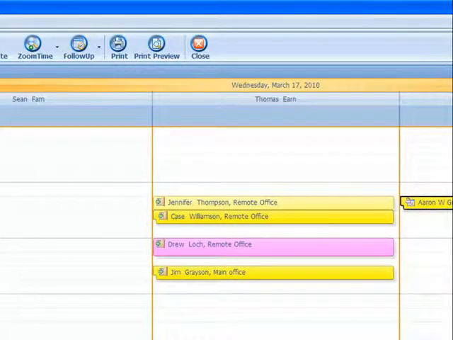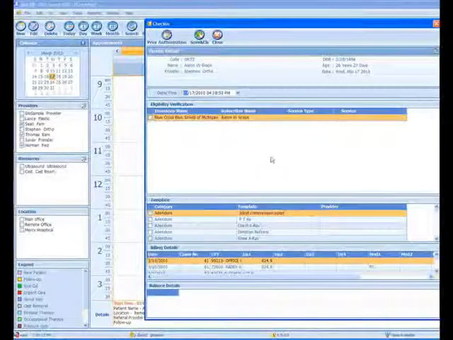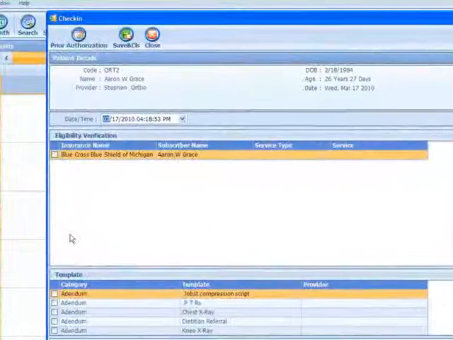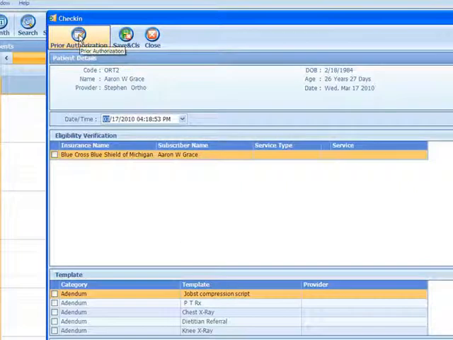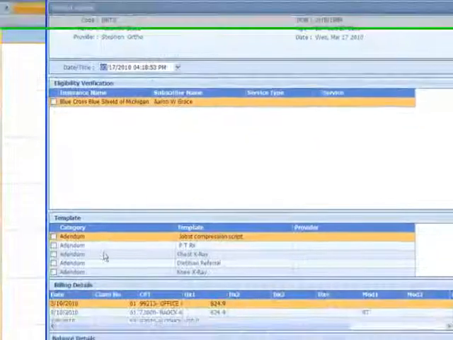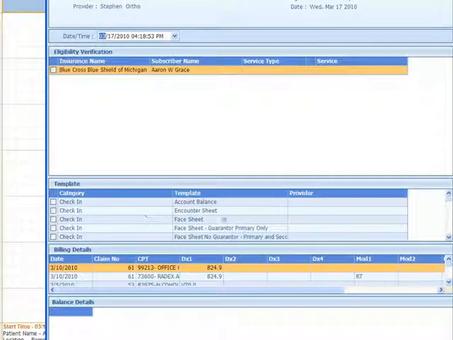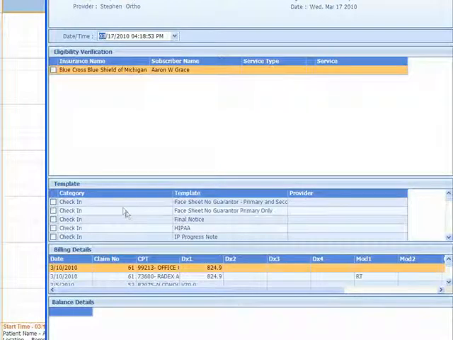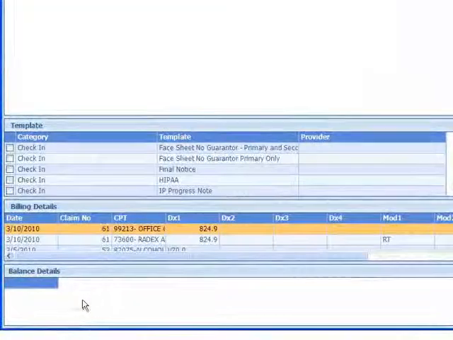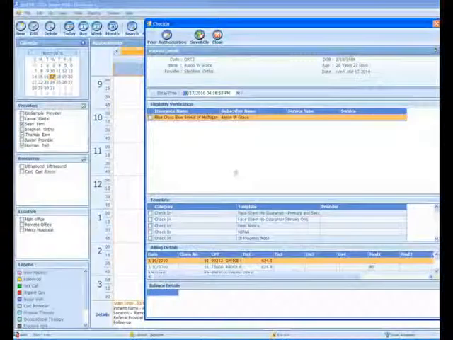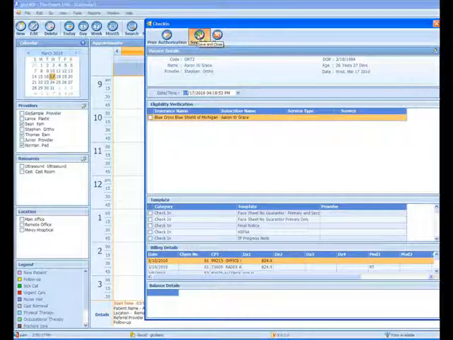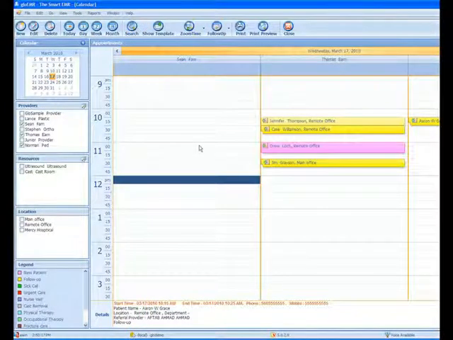Once I check them in, just like the physician had that summary screen, the front desk has a screen that helps them get their prior authorizations and launch out for eligibility verification. They can print any templates that they may have, which we have a category for check-in patients, so they can print encounter forms or face sheets or HIPAA forms or any financial forms that are necessary, as well as they get a view of the patient's past billing and any balance details so they can collect money appropriately. So checking in for the front desk is very good and complete as well.